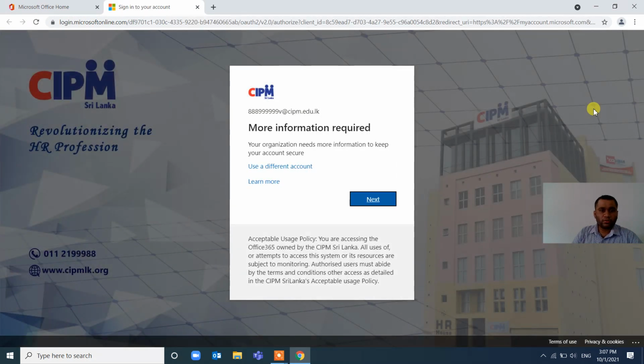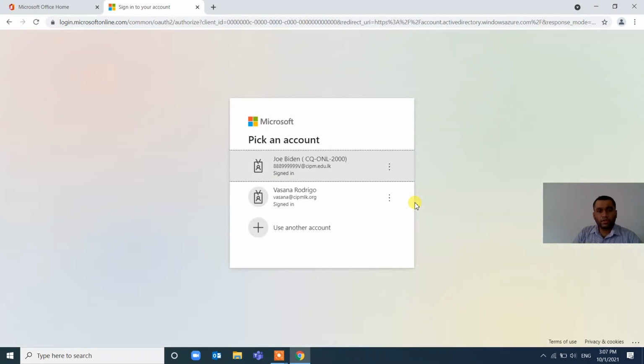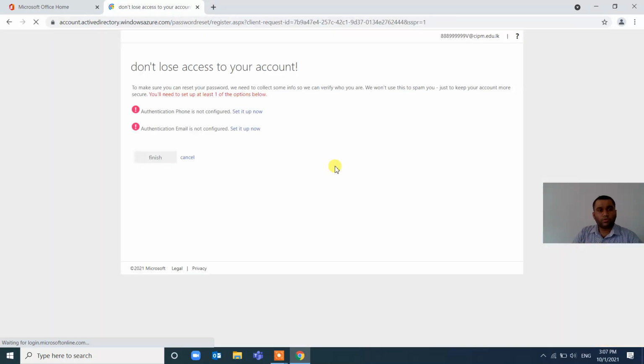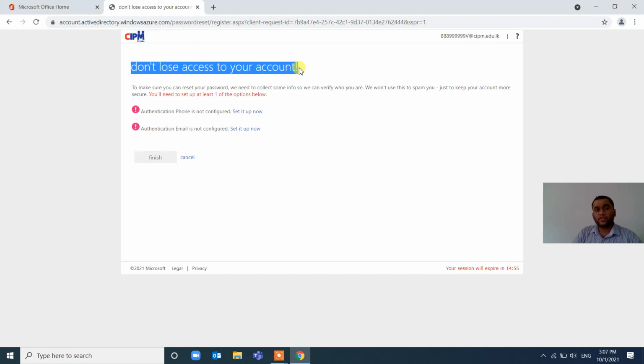Once you click view account, here you can see more information required. Use a different account? Yes, anyway the same account. So click next. Now here you can see it's asking for the same username. Yes, I apply the same username. Now this is very important: don't lose access to your account. If you need to reset the password, if you forget the password, you can reset it by yourself. These two pieces of information are very important. So if you provide this information in advance, it is easy for you to manage by yourself.